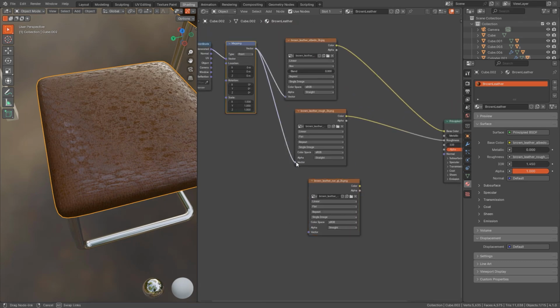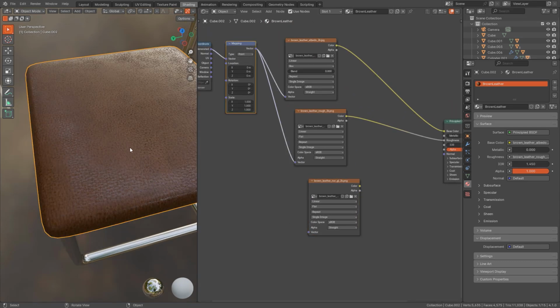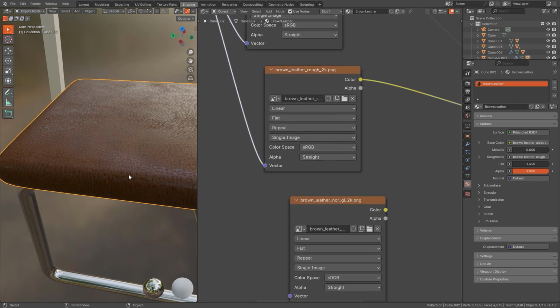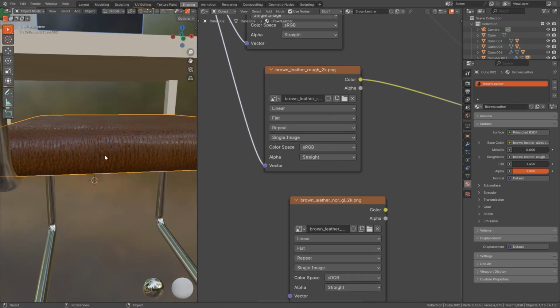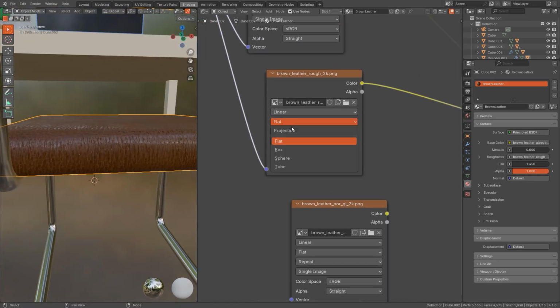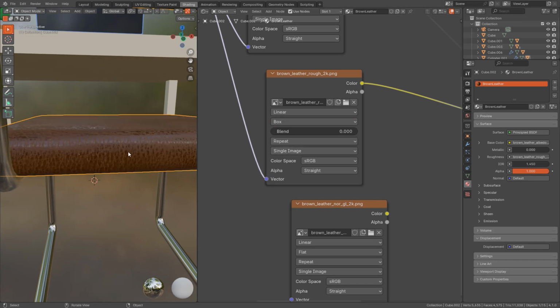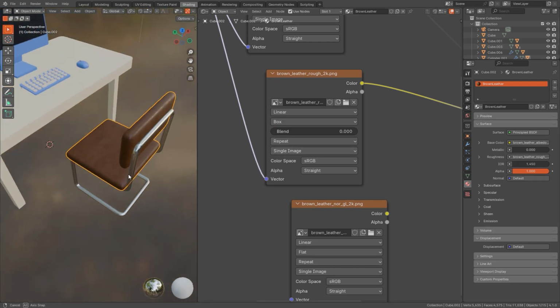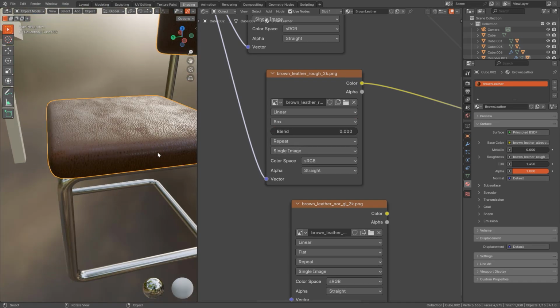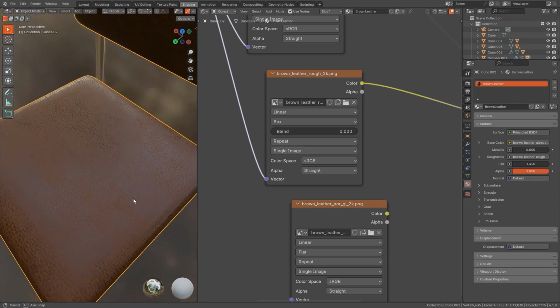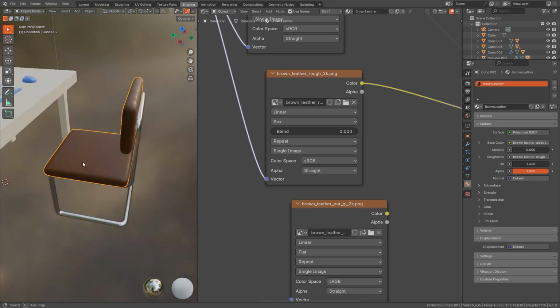Let's plug this here. You can do that, remember? And also we need to change something because it doesn't look great here. We need to change something from here. Box to flat to box. Now our leather is looking much better, as you can see, much more realistic.